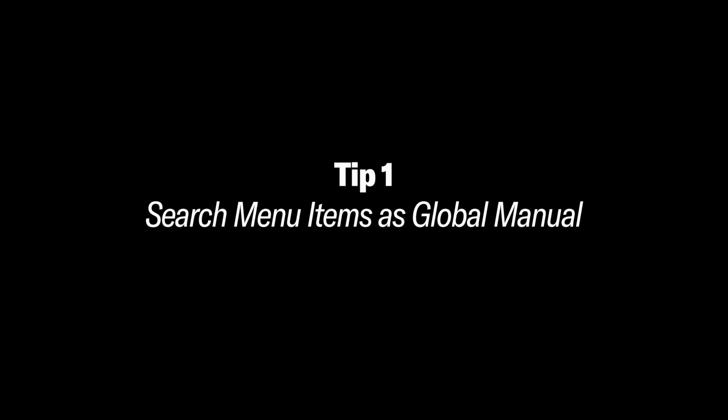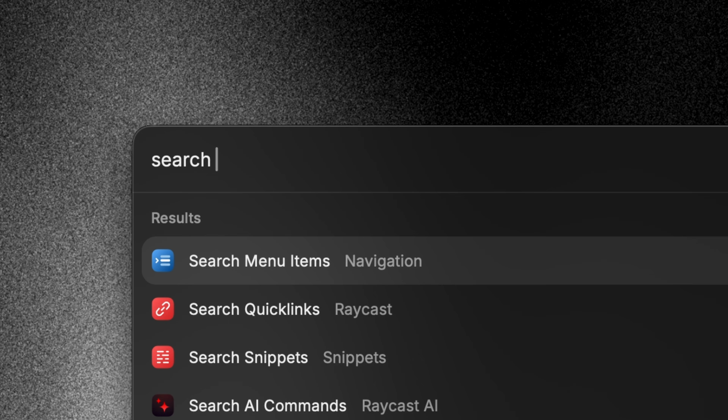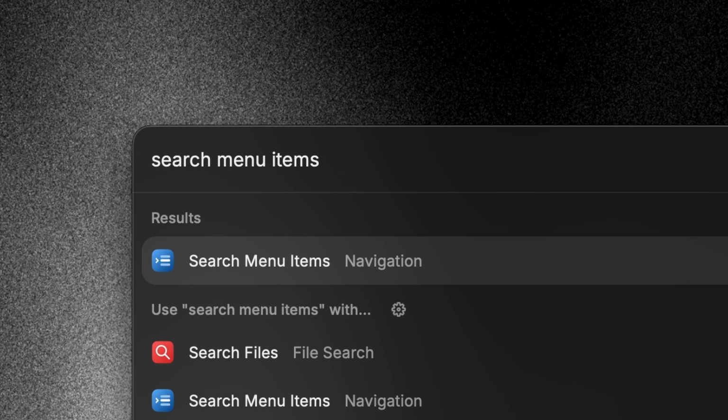I love search menu items as a way to quickly fire up commands inside any app. It's great, it's reliable, it works like a charm. But an underrated way to think about this command is that it can almost work as a quick, searchable, and easy to reach manual for every app on your computer.